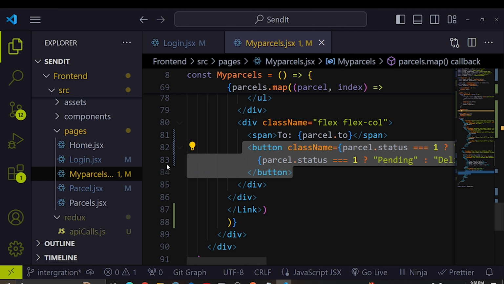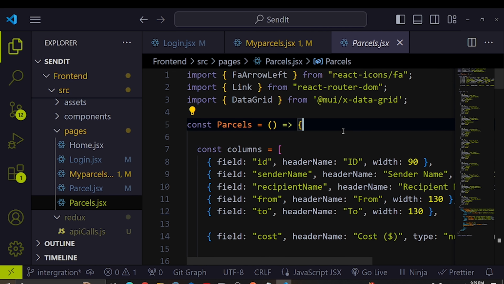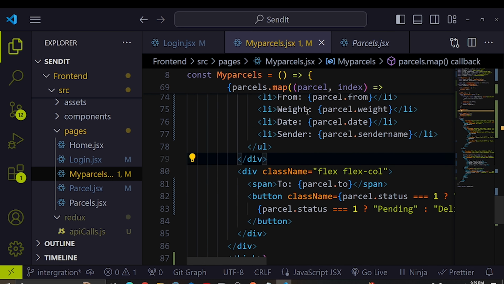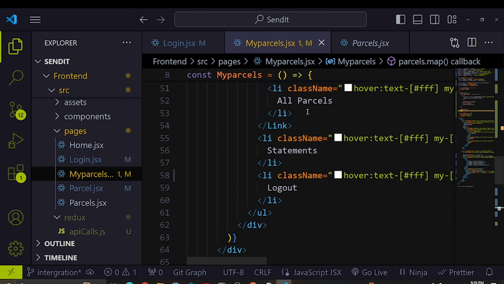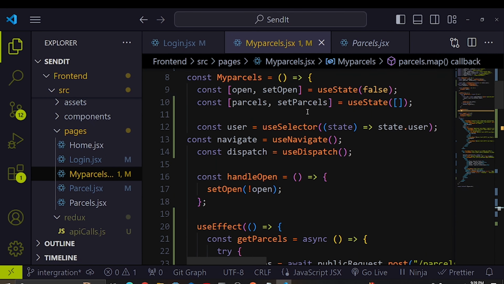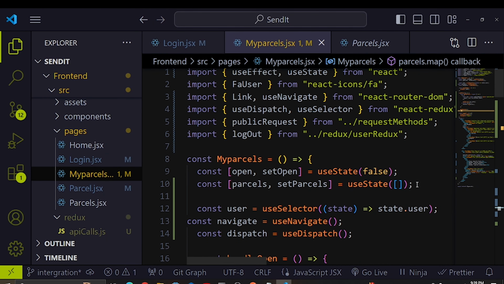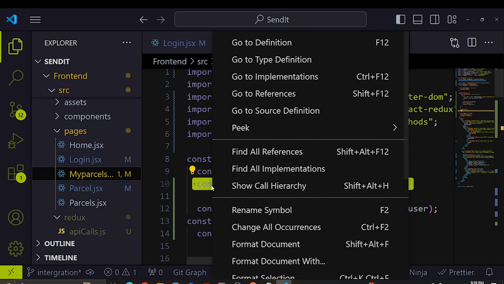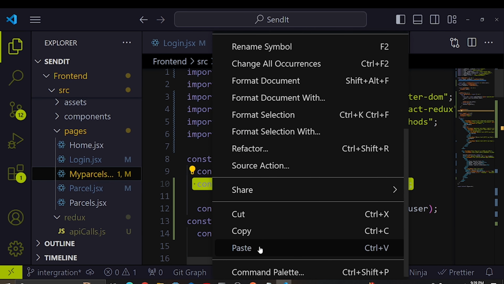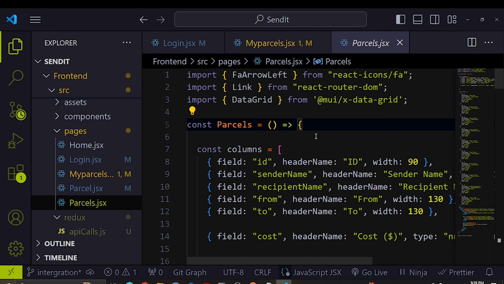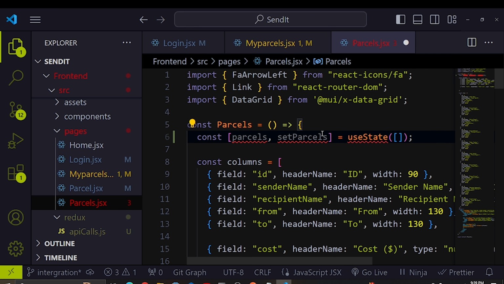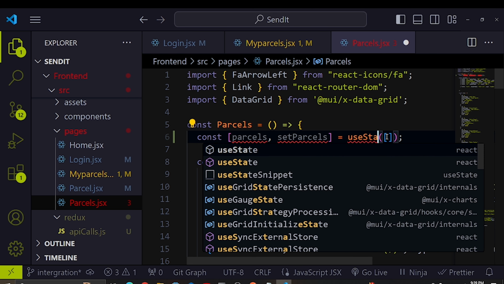So I'm going to get here to the parcel. Here we are going to make sure that we also use this, where we have the parcels, and then we are going to copy some things here and change other things. So here I'm going to copy this state, paste it here like that, and then make sure that we import several things. So import this one, use it.